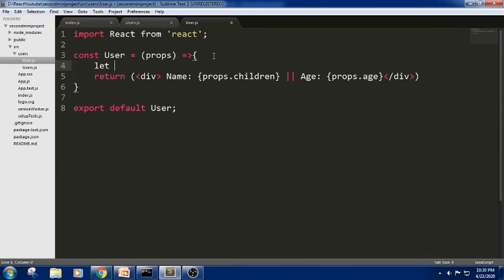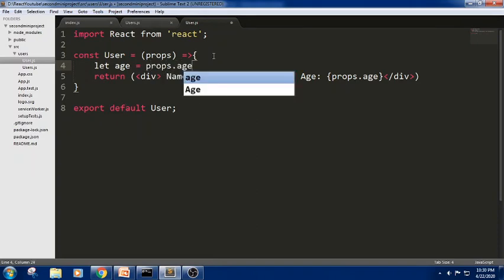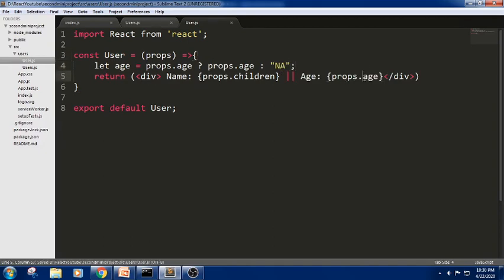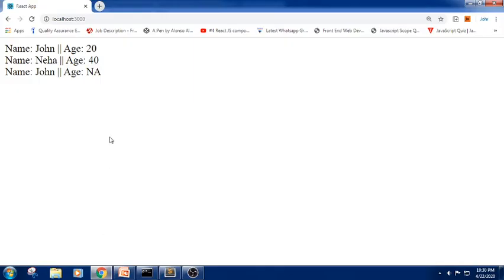If I want to display something there, I can write a ternary operator, like saying let age followed by props.age, props.age not applicable, or I'm trying to use this thing. Now as we are trying to pass it directly using the variable, let's check. Yes, we got it. It is not applicable.